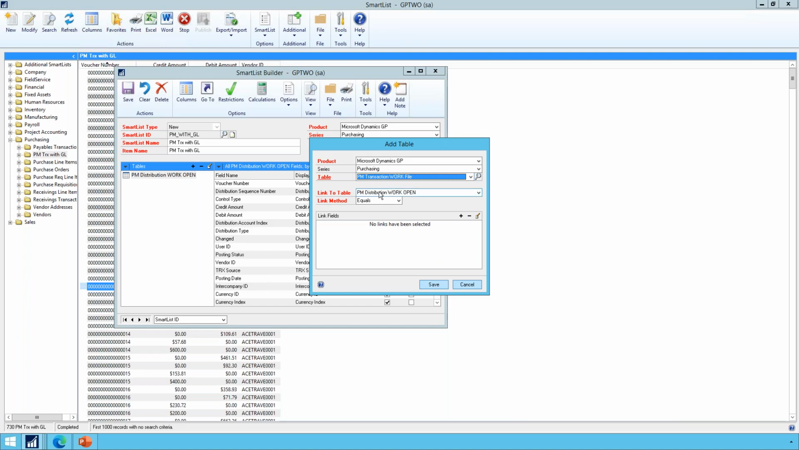Okay, now it says what table do you want to link it to? We only have one other one so far, so that's our only option. But if you have multiple in here, you have to choose how this works in your list of tables. And so what we have to decide is, to make this data link up in this SmartList, how does the data from that transaction work match the data from my distributions? Well, in payables, it's the voucher number, and then there's a control type.